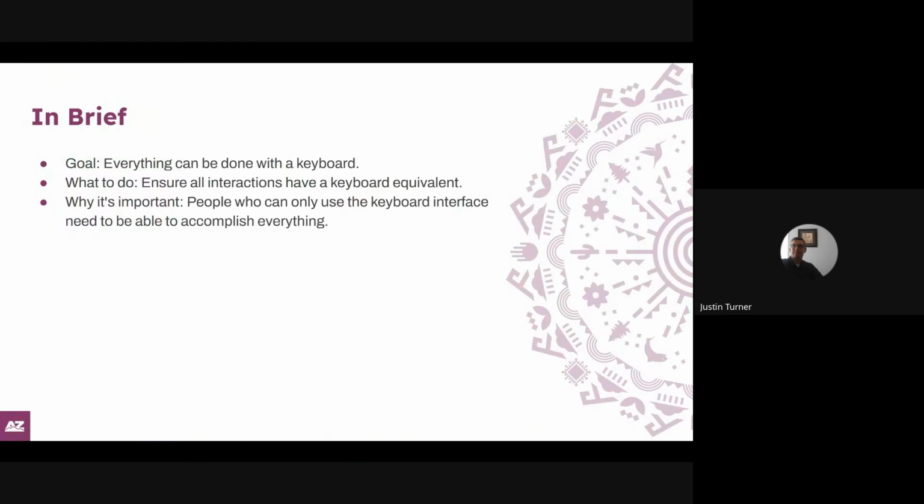At the highest level possible, what is our goal with the checks that we're going to cover today? The main thing here is everything you can do and interact with on your website can be done with a keyboard. That's what we're trying to achieve. We don't want somebody to be required to use a mouse just to navigate through a website. So we're going to make sure that any interaction that occurs with our website has some type of keyboard equivalent action.